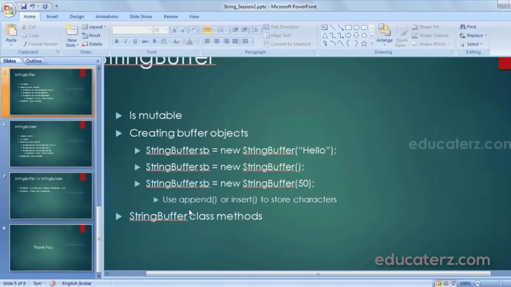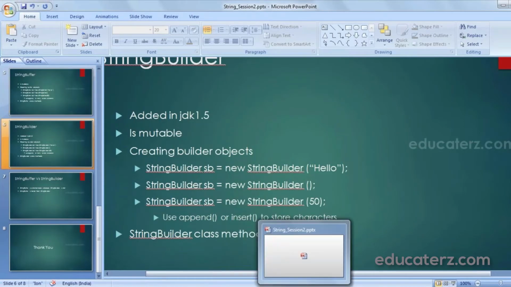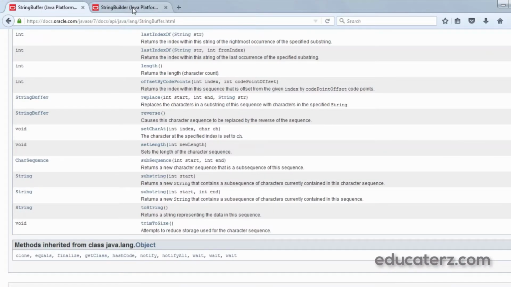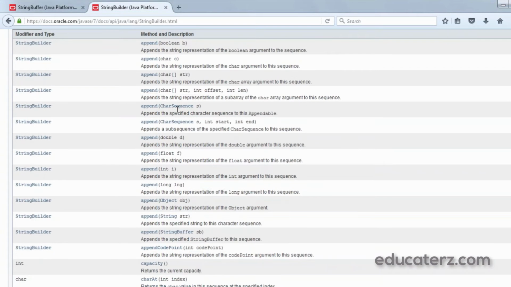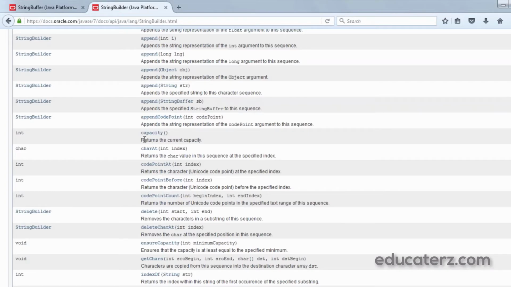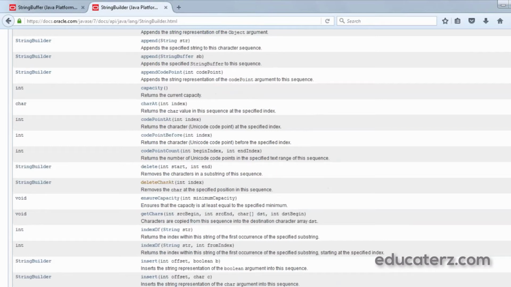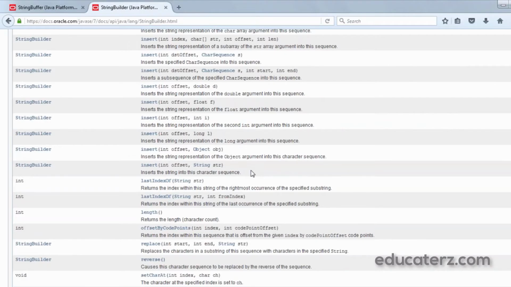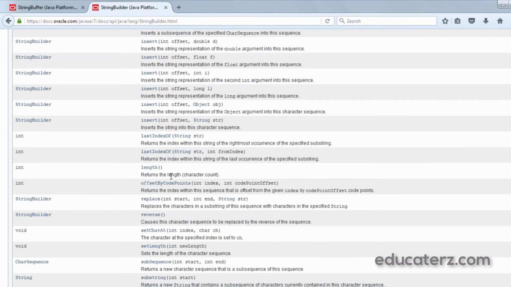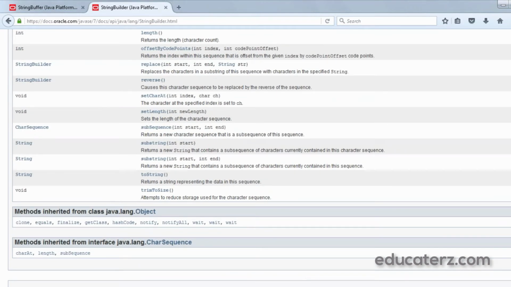So similar to StringBuffer, we have also got StringBuilder methods like the append method which appends the string representation, and we have capacity which returns the current capacity, and charAt, that is, it returns the char value at a particular index, and delete, removing the characters within the string, and insert, inserting a string, and length, knowing the character count, and reverse which gives the reverse of a string, and so on.